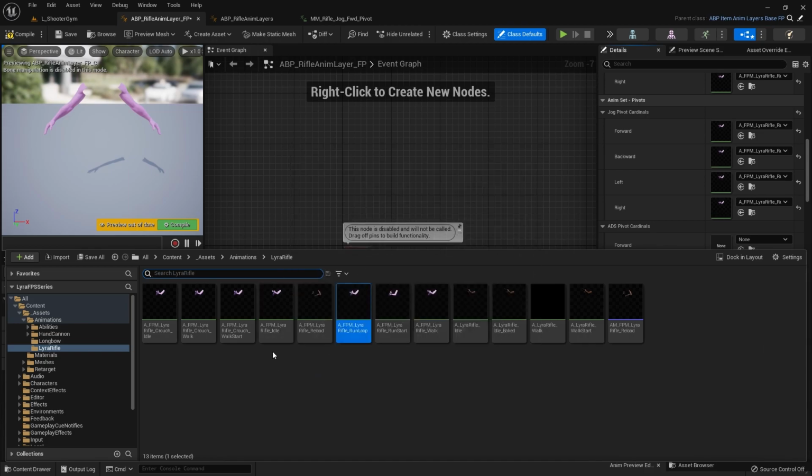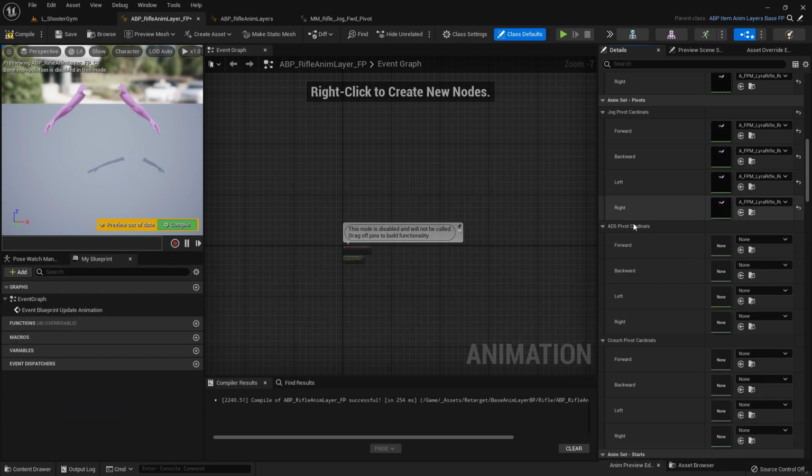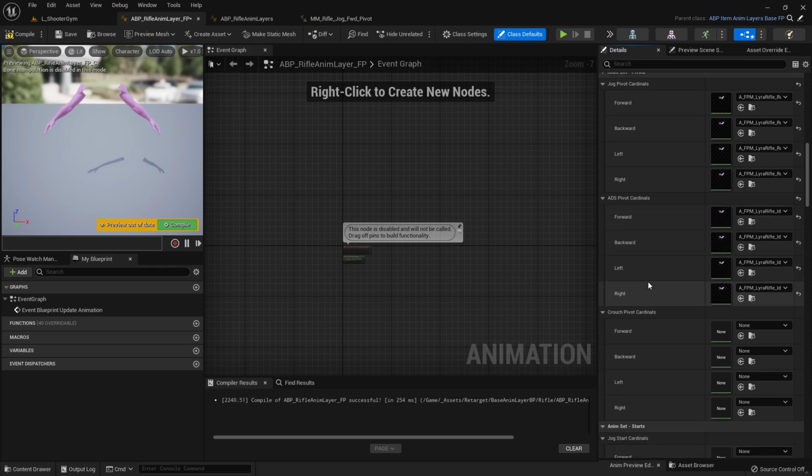Anything pertaining to ADS, we want to make sure that it's in idle, since our system is going to be procedurally moving our bones for the ADS. We don't want any animations getting in the way of that. So we'll just keep the nice, simple idle animation there.